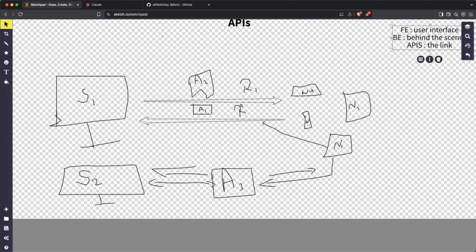Cool? There's another way you can think of APIs. Let's say, for example, you're a businessman, a salon.